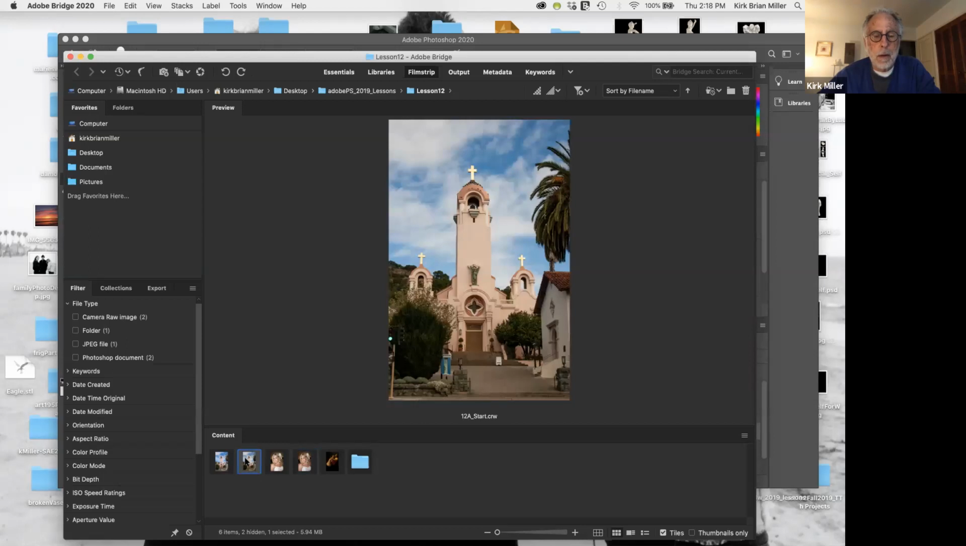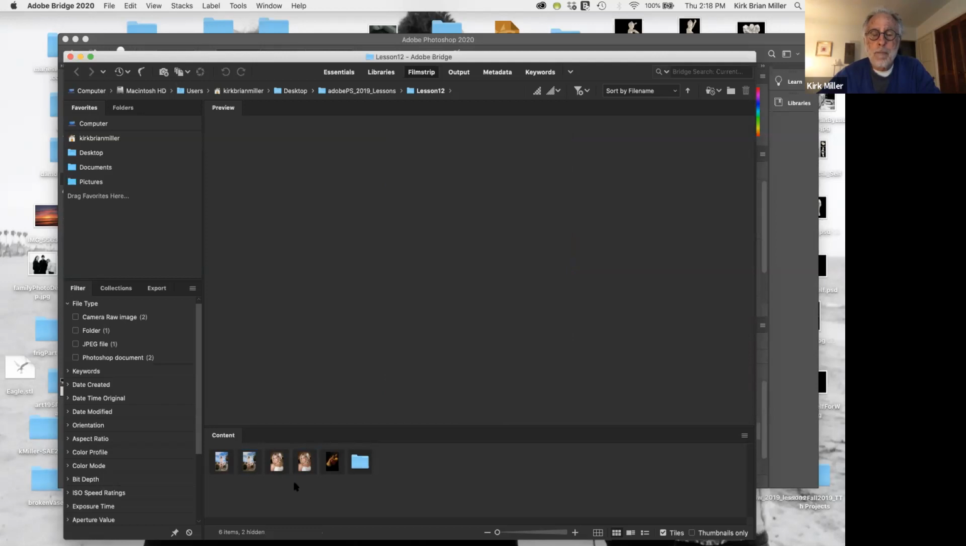If you double click on it, because it is a camera raw file, it will automatically open in camera raw. Or rather, because it is a raw file format, it will automatically open it in camera raw. If you want to open a Photoshop file in camera raw, you cannot. If you want to open a TIFF file in camera raw, you cannot.